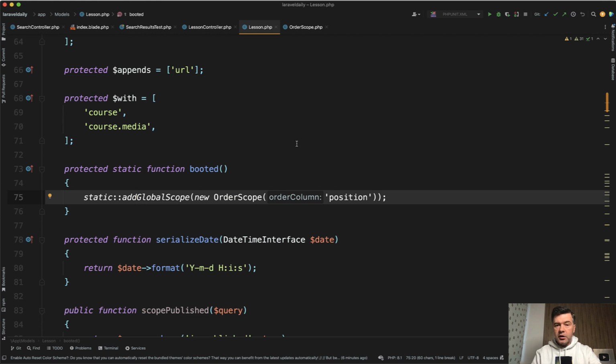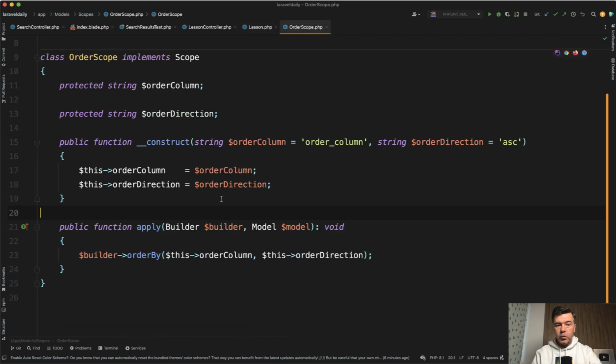But in other models, I also want to use order scope, but with a different column maybe. That's why we have parameters in the scope. By default, it is called order column, and by default, the order is ascending.